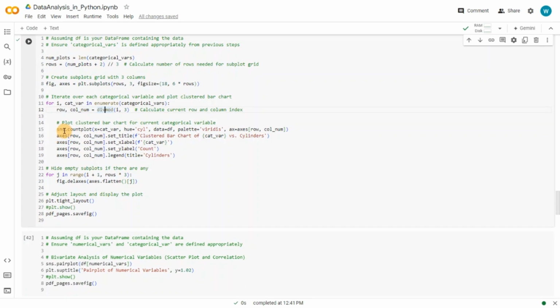Then a simple line of code to do the count plot. But here, instead of just doing a univariate analysis, I'm giving the categorical variable name as the x, for the x-axis, and I say I want to do the analysis against the cylinder variable.